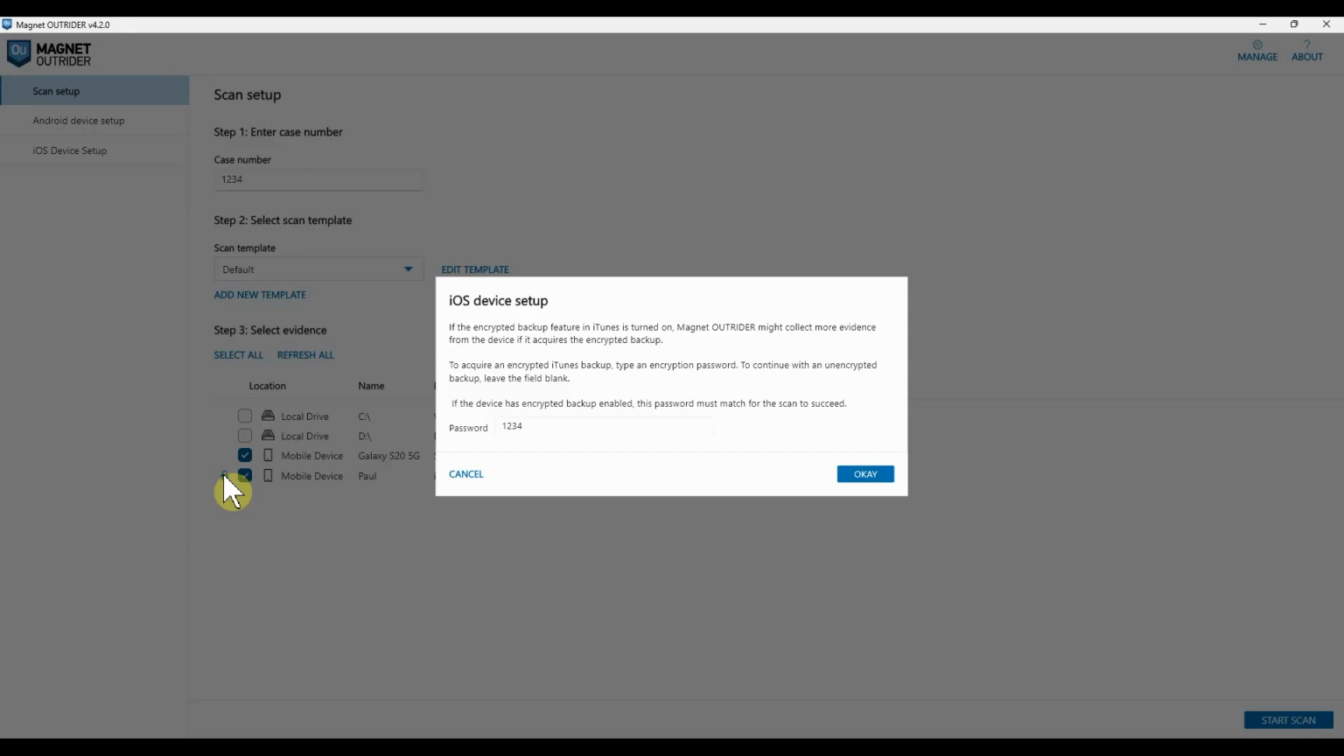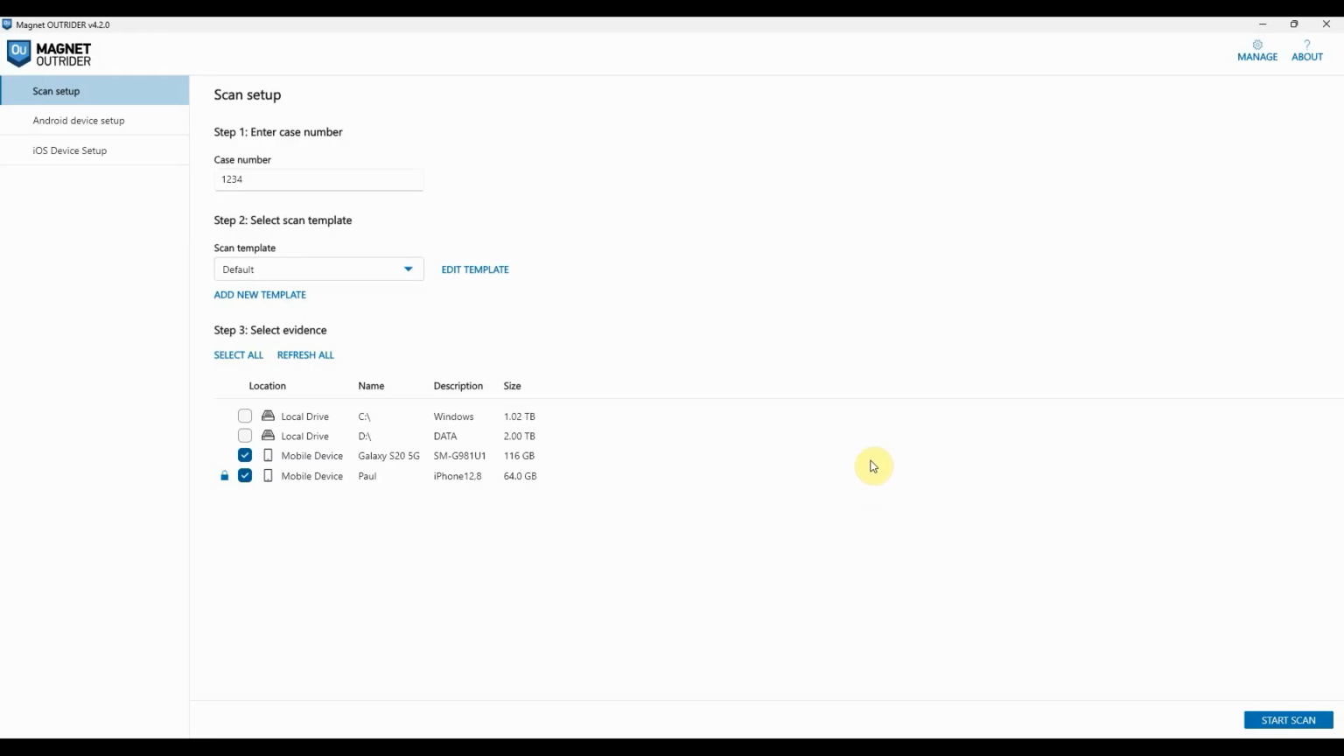Selecting the lock icon next to our Apple device allows me to set a backup encryption passcode. By doing this, Outrider can triage both call logs and Safari browsing history from our iOS devices. With a quick password set, we'll press OK.